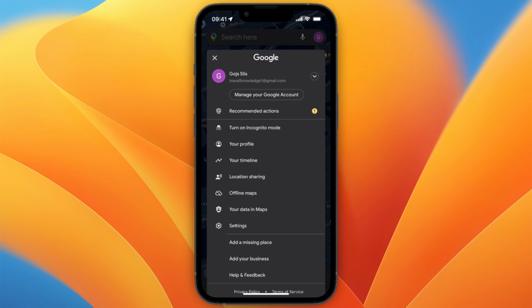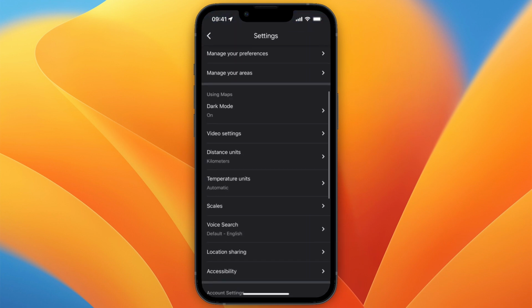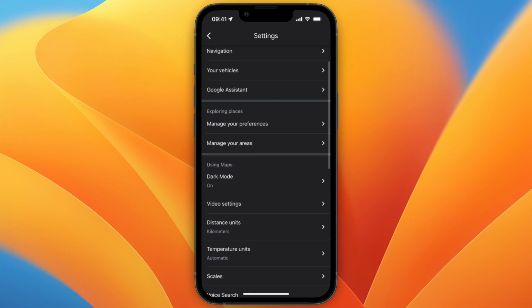So from there you can really change any settings you want that are available, such as your home addresses, the temperature and distance units, video settings, etc. So now you know how to change your map settings on Google Maps.